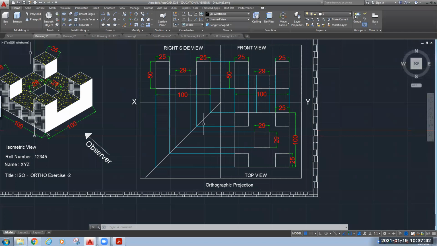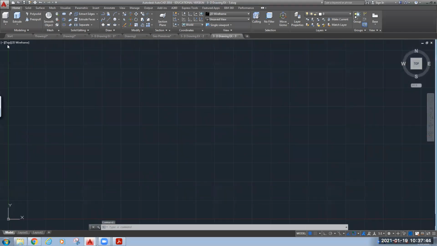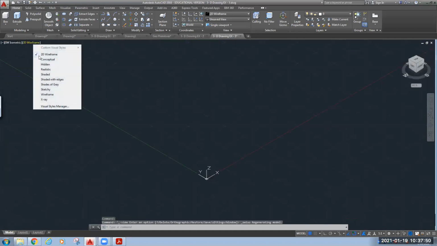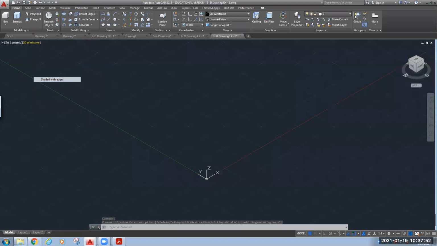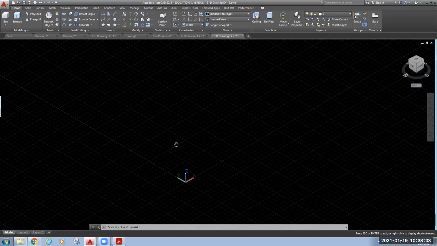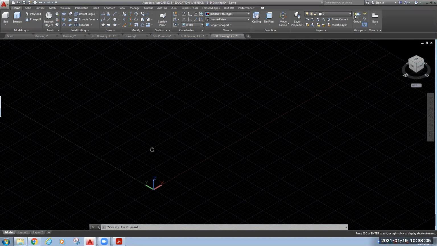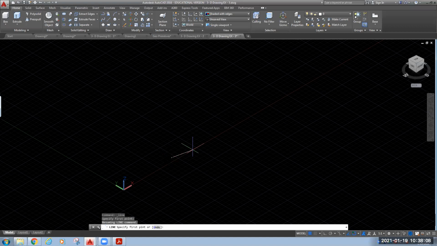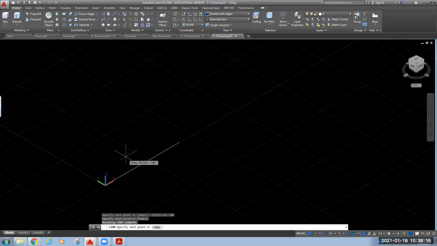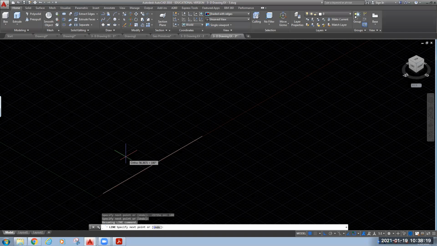So first, what I will do: we have to make this isometric. Then I will change this wireframe to shaded with edges. Then pick a line segment from the top. Here you have the line segment command. Start from this point. Switch on the ortho, since we need perpendicular lines, 100. It is going out of screen, so you can zoom out using the scroll key of your mouse.